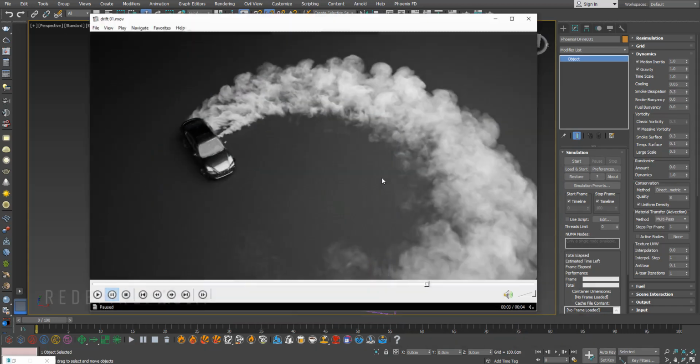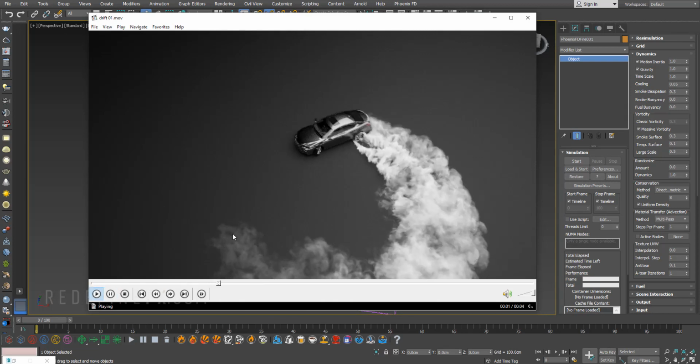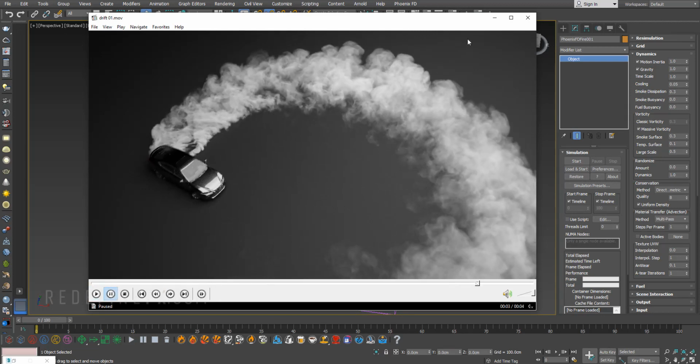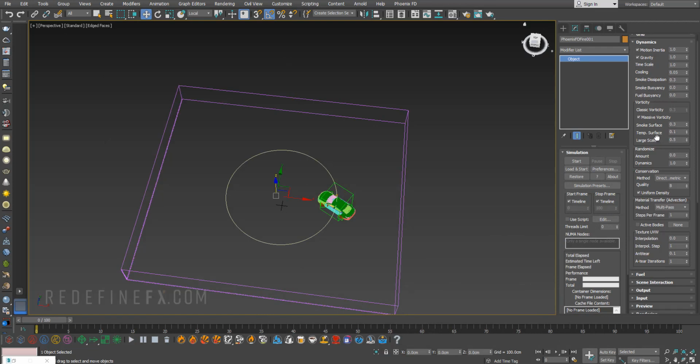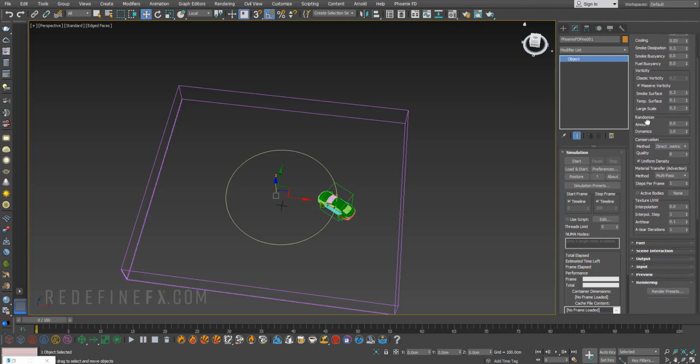You know, we do want the smoke to dissipate eventually over time. So you can see that, especially back here, you can see how it's disappearing. So that's controlled by the dissipation. I would pretty much leave these settings at default. Maybe large scale, we can do something like 0.3. But we can play with that later.